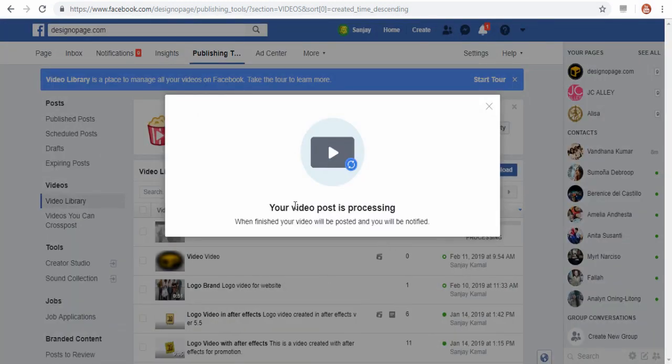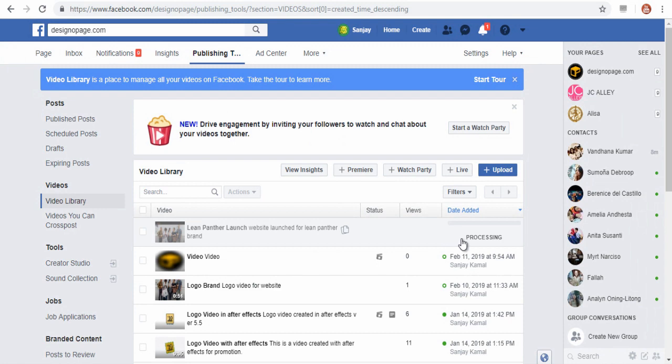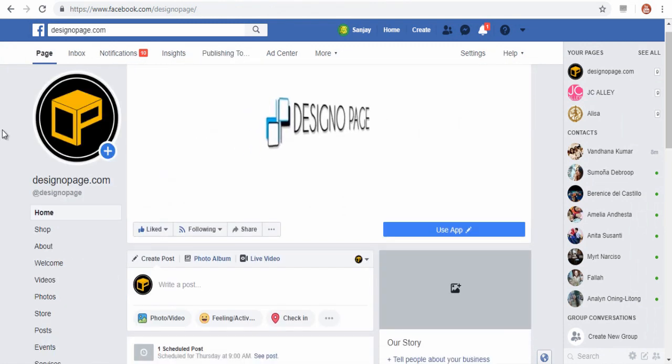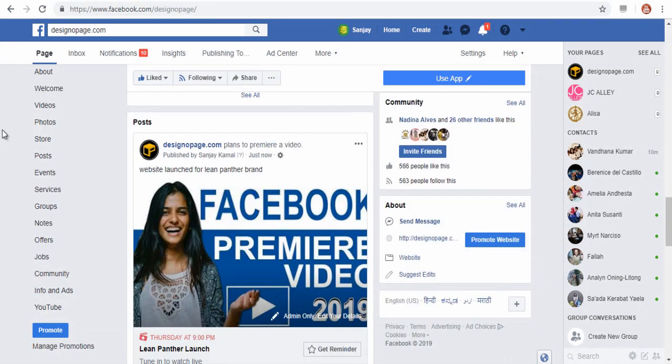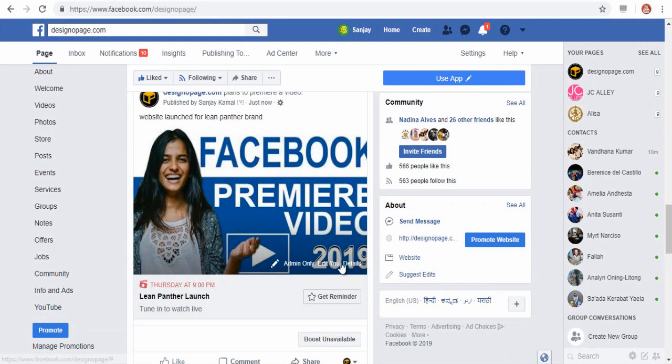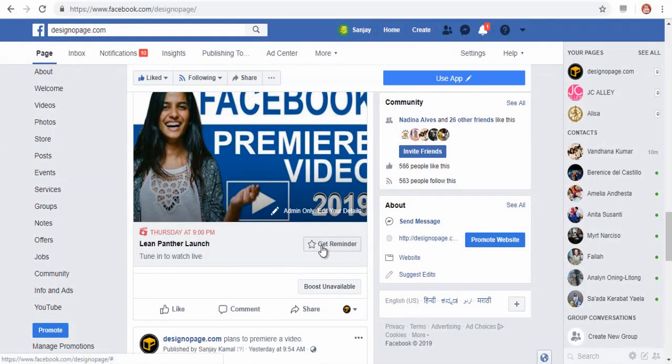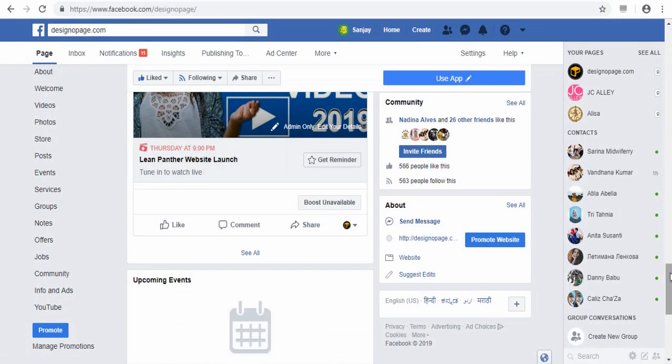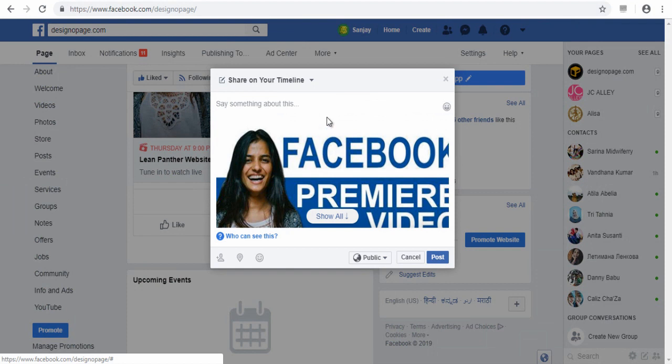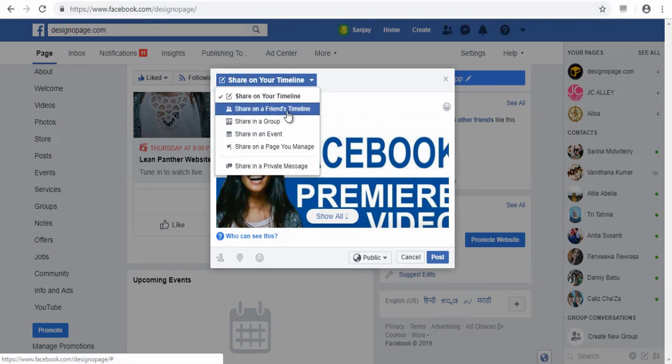So once it's finished processing, we will see the announcement post on the Facebook page. Here it is. And people on Facebook can click Get Reminder to be notified when the video goes live. And we can share it in our profile page timeline or other friends' timeline or our Facebook group or other Facebook pages we manage, or share the link in the email list to get the word out ahead of the premiere.